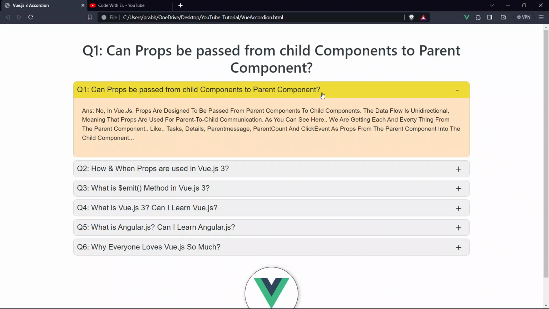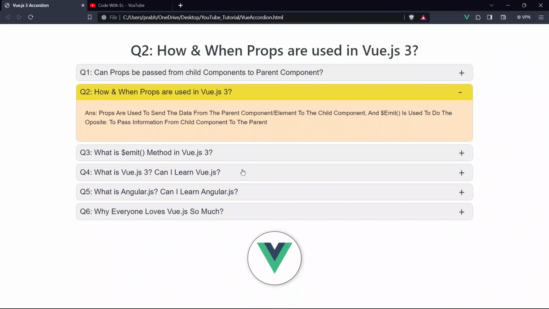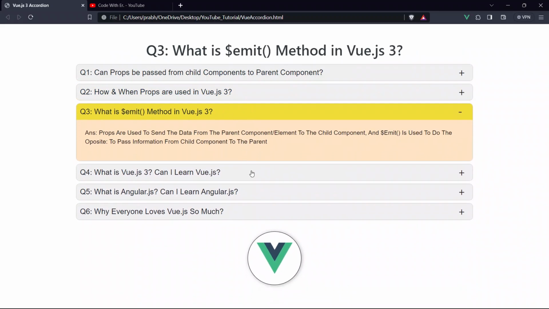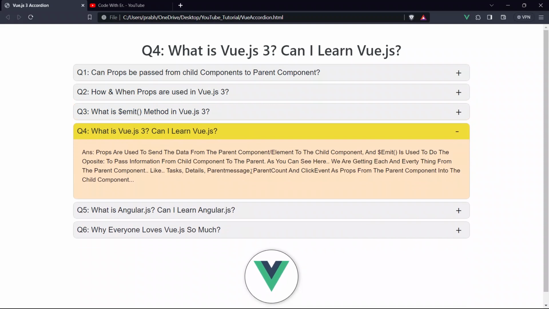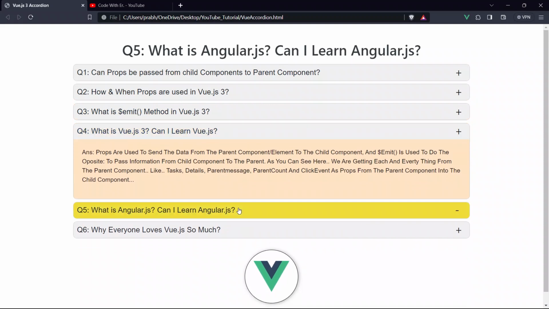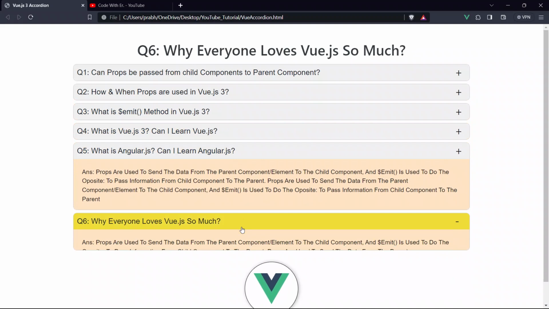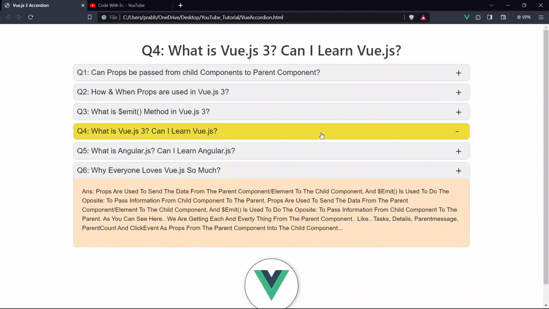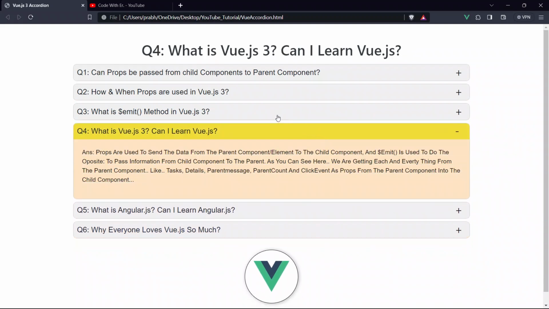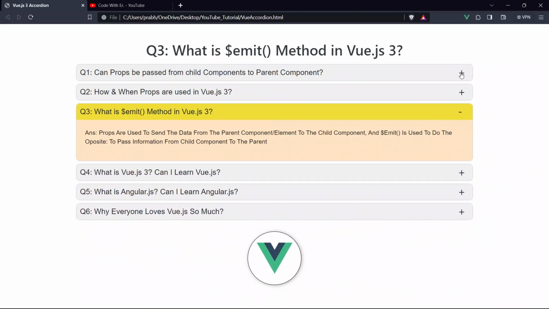Okay, so guys, in this video we are going to learn how to create this kind of beautiful and dynamic accordion using HTML, CSS and Vue.js 3. Okay, so guys, you can see here this is fully animating. Also you can see here the icons also, plus and minus.